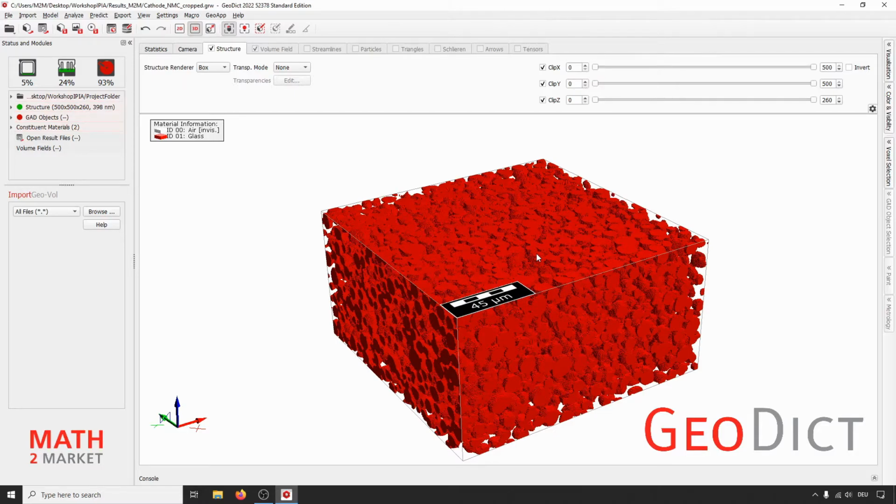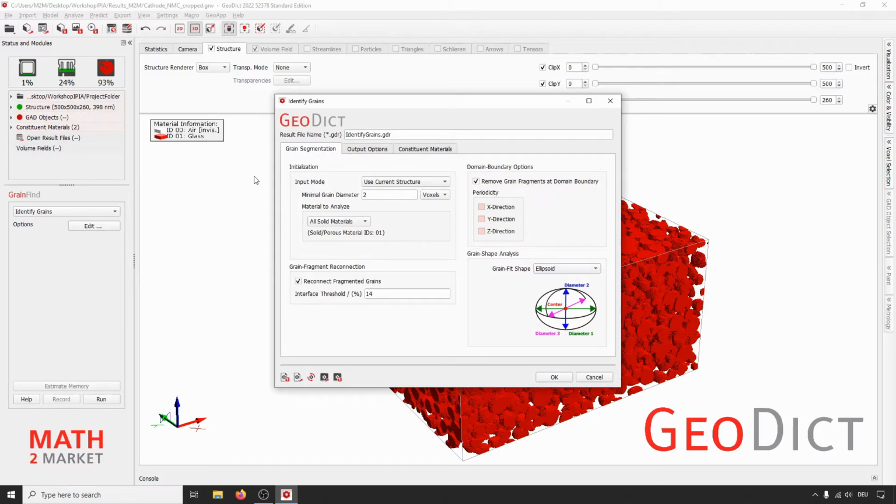Now we want to analyze the grains in our structure. And for this, we will use the module GrainFind, which you can find up here under Analyze and then GrainFind. Select it by clicking. And then the GrainFind module is opened below here in the module section. And we will use the identify grains option. This is directly correctly selected, and click on the edit button to edit the parameters.